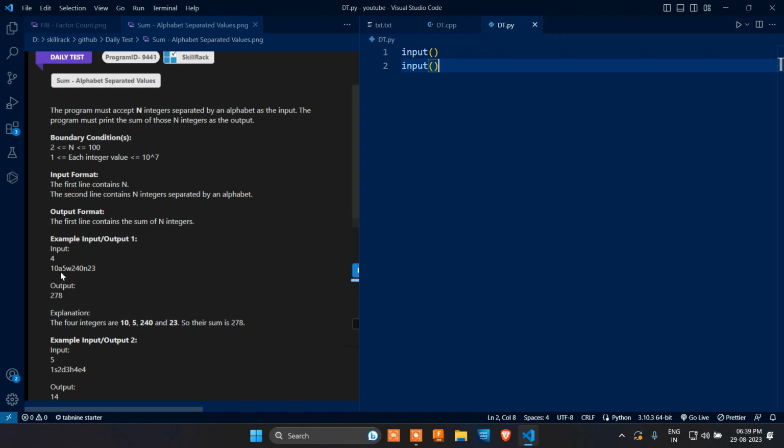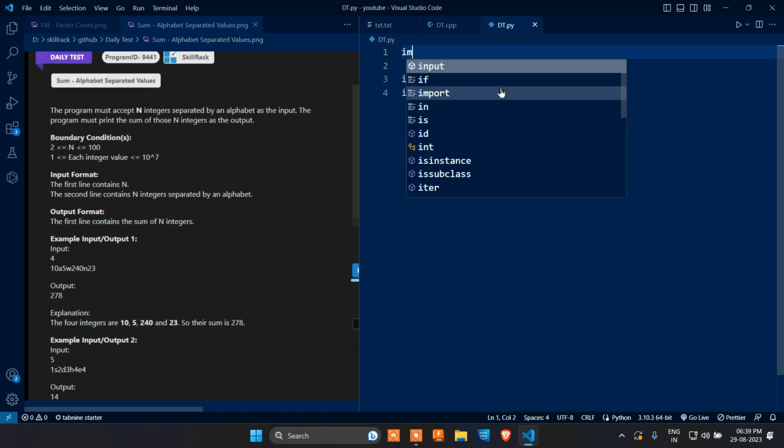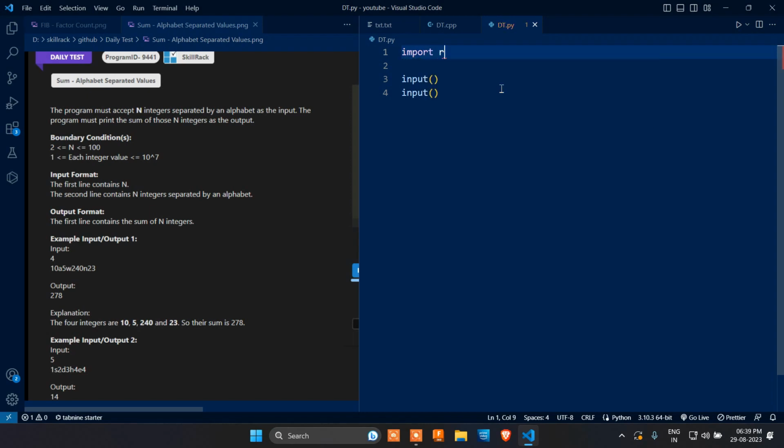To separate integers and alphabets, I am going to use a regular expression. So first, for the regular expression, I am going to import a library called re. I am going to first skip the n value. In this logic, the n value is not needed. So I am going to simply skip the n value, and I am going to get the next line.